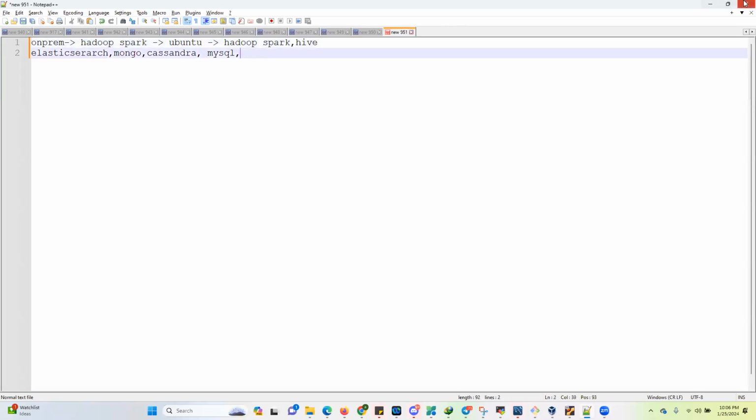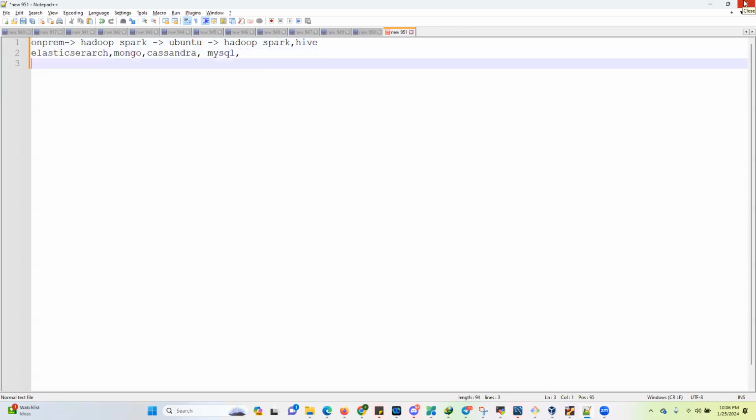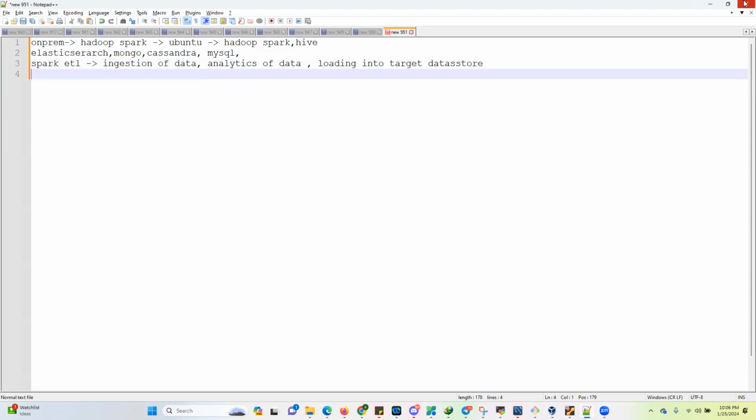So we have completed all these different integrations and the Spark ETL pipelines: ingestion of the data, analytics of the data, and loading data into the target data store. For any ETL, when we are doing ingestion, the sources or targets could be anything. Source, we can say, is a file system, like flat files. Flat files are CSV, JSON, XML.